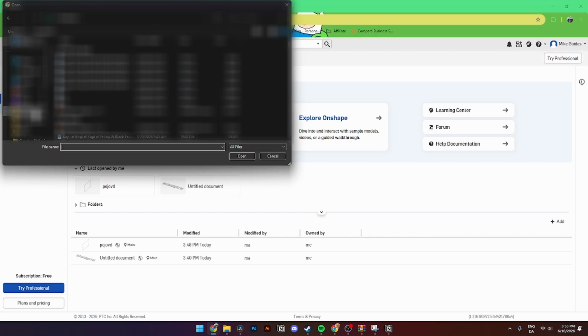Once from here, OnShape will proceed and translate the file in the background and then place the finished model into its own new document. Then from here you can use the 3MF file however you want to use it. But that's how you do it.